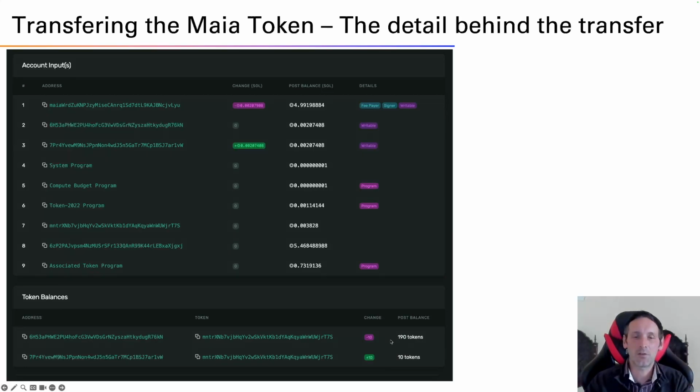190 tokens because I transferred 10 tokens to the new wallet address, which now has an ATA, an associated token account, which is this one. It's the special kind of PDA that was created there for my wallet address, which is this one, and this is for this token mint address, and now it has 10 tokens. Great, we now understand exactly what's going on. Isn't that wonderful?